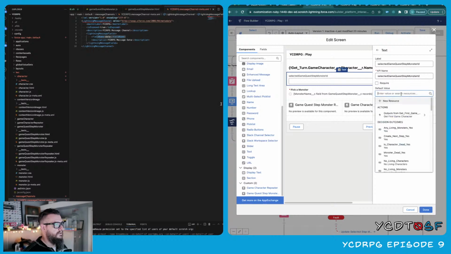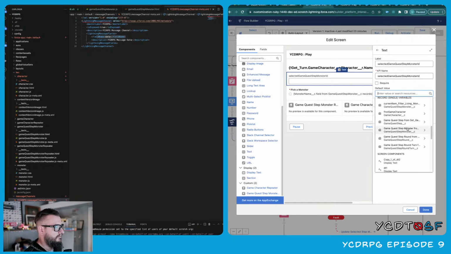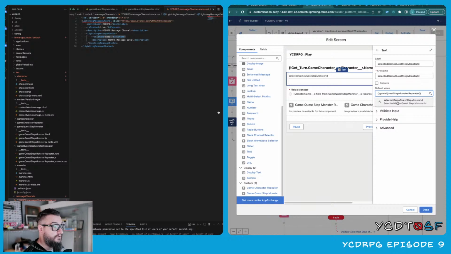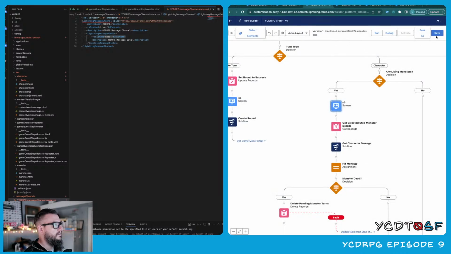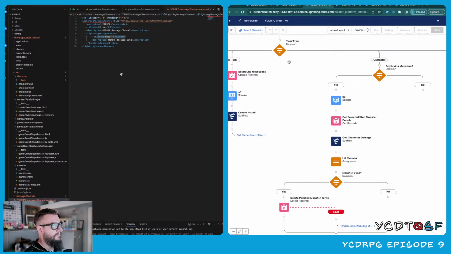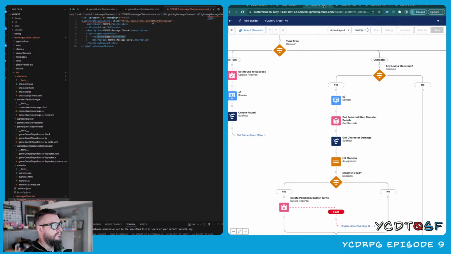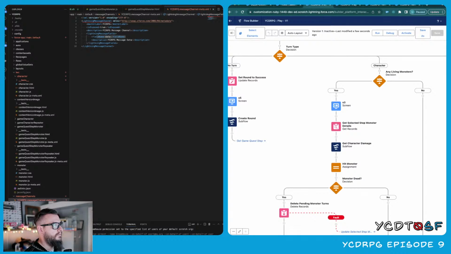So we should be able to do a little of this reactive mojo. If we grab our screen component, here's our Game Quest Step Monster repeater. Look, it has a value: Select a Game Quest Step Monster ID. So I'm going to put that in that field. And if we say done and say save, and we finish saving soon. There we go. I'm going to get rid of this. Let's debug again.